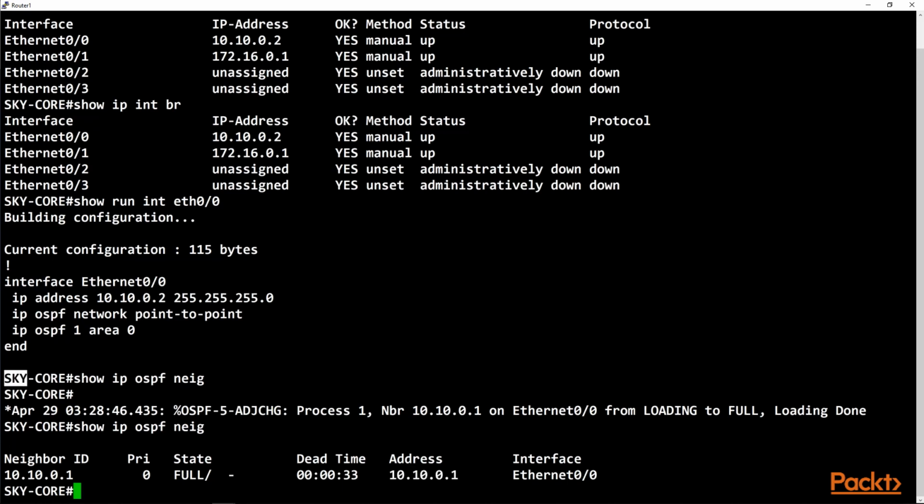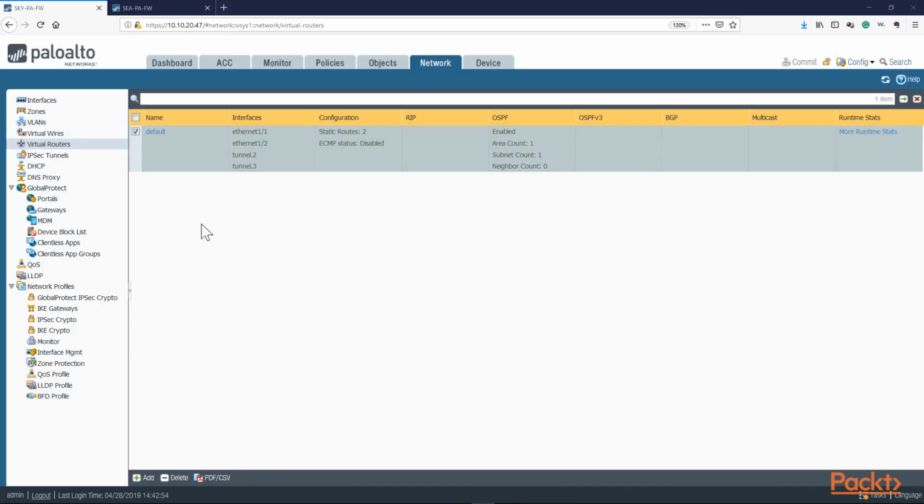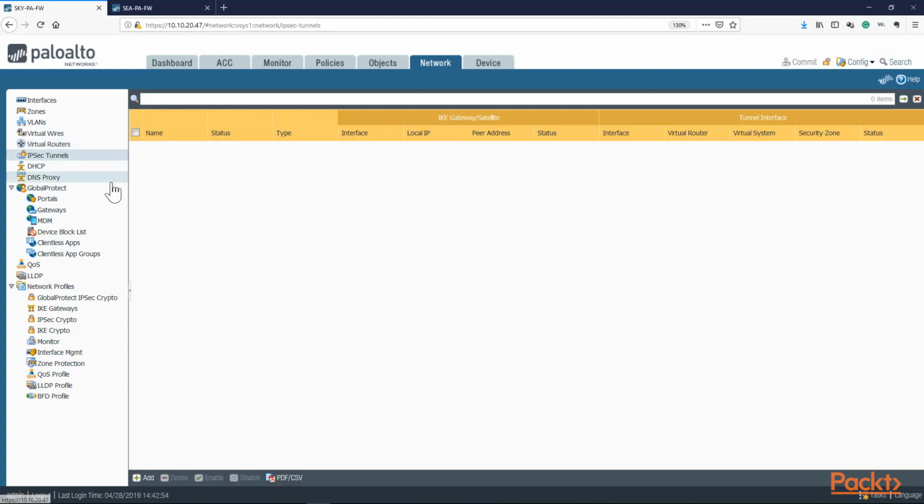Let's build OSPF in the tunnel interface. So let's configure interface mode on the site-to-site tunnel. In our previous section, we already configured that IPSec tunnel. So what we need to do now is enable it to be a layer 3 interface between the two sites.